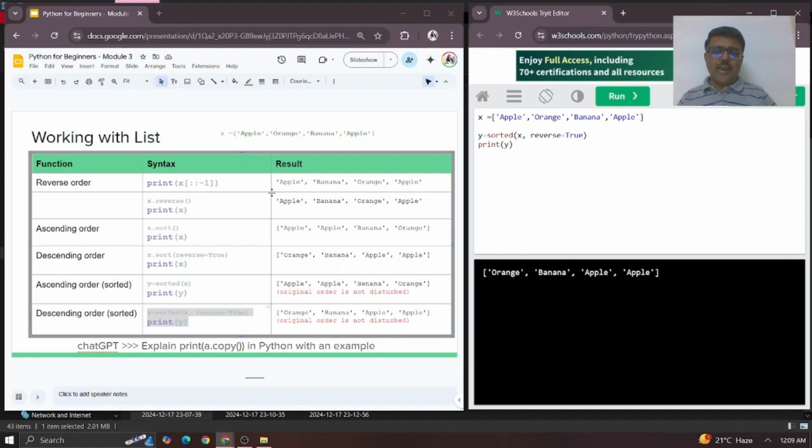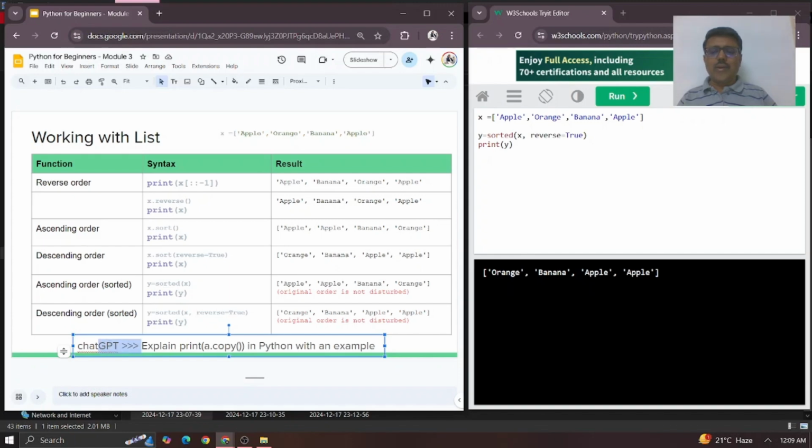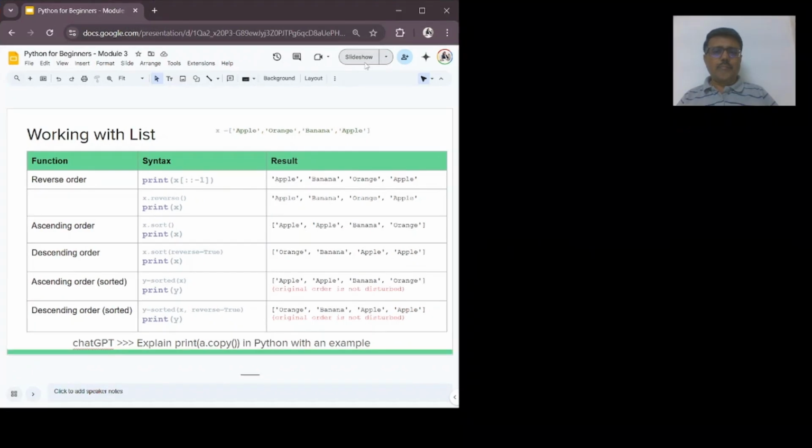And again, the list has some more operations that can be done. Now there is one more thing. I'm giving it to you for your own learning so that you can also have the curiosity to make use of ChatGPT and learn more things. Here is a simple example I gave: ChatGPT, explain list dot copy in Python with an example. What will it perform? I request you all to explore it and learn by yourself. Right, so now let's go to the next one.